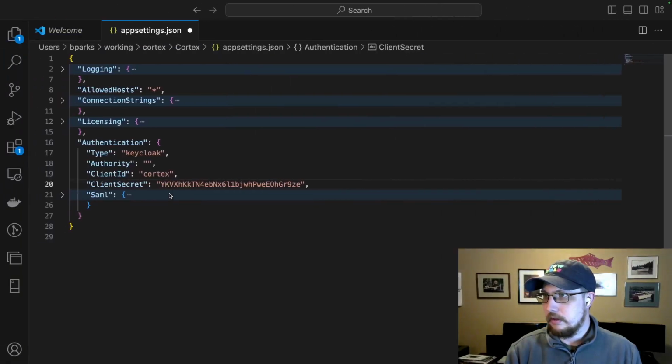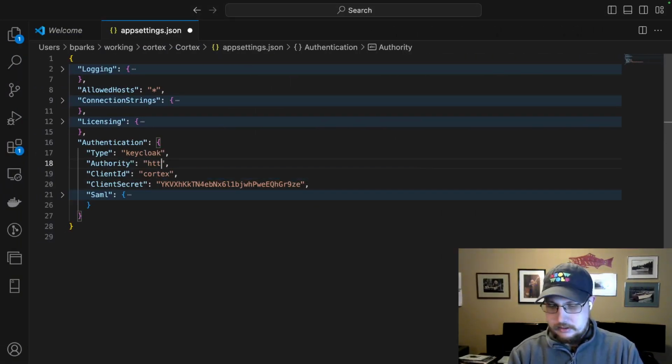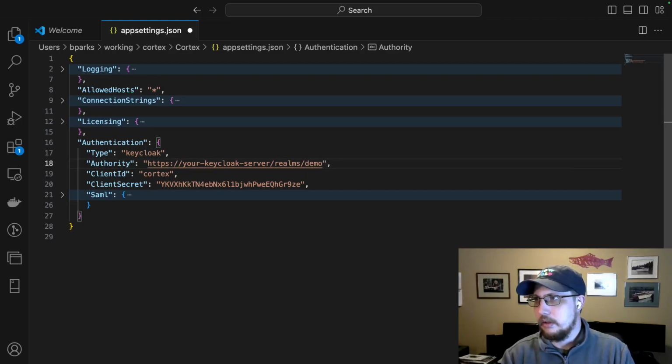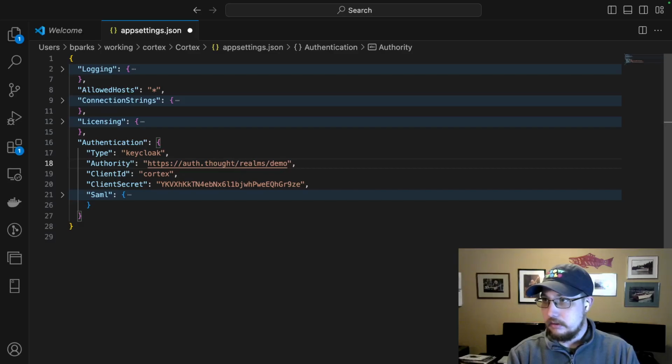Let me pull up the config again. Here we go. So the authority is going to be HTTPS and then your Keycloak server, slash realms slash, and then the name of the realm. And I called mine demo. Now my Keycloak server is actually auth.thoughtcolony.com.